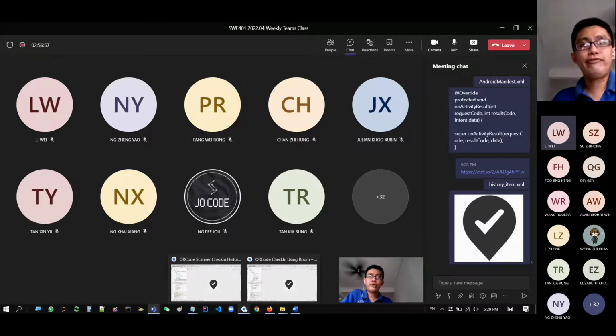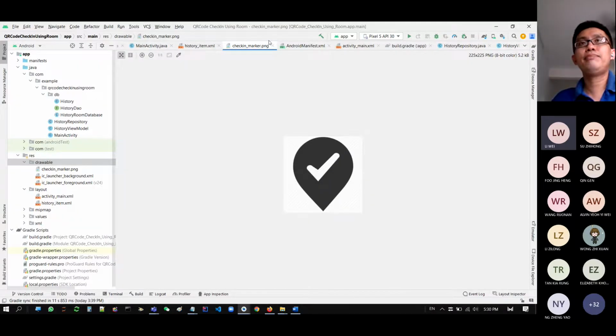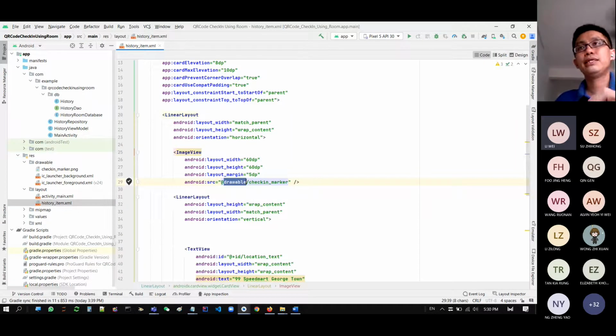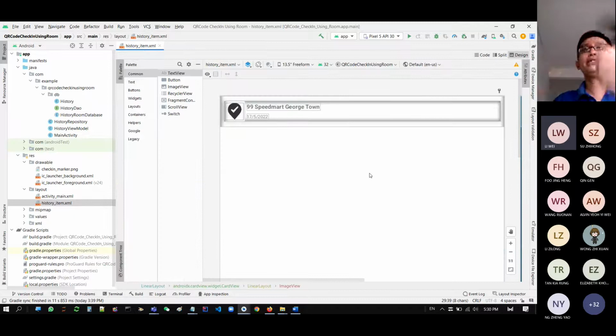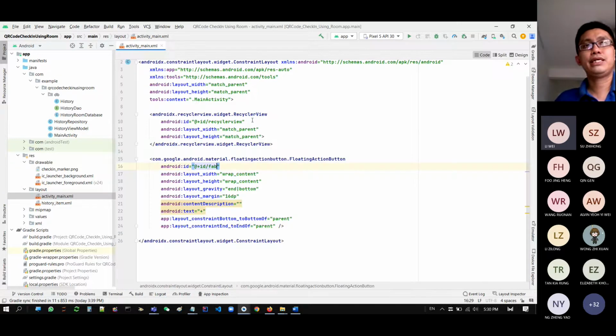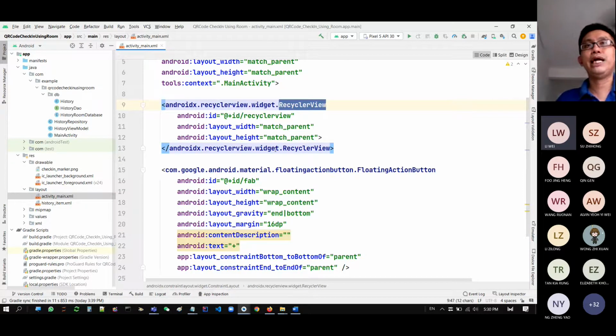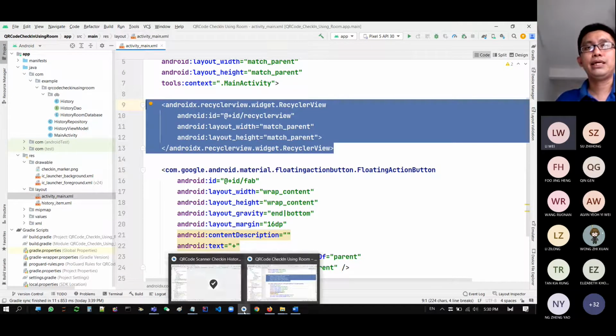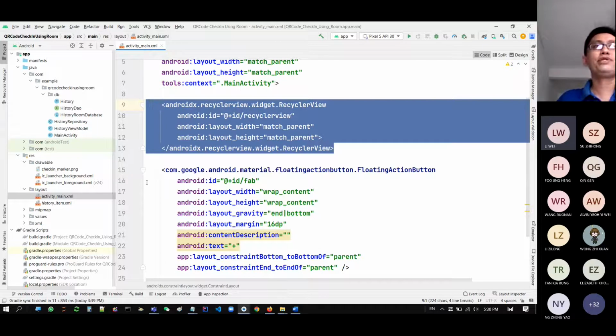So now you should have a layout done. Let me close all the files. So now we need an adapter. We need to create an adapter. This is your item, and then the recycler view just now right here. In the main activity layout, we have a recycler view. So now we need to do a list adapter. That code, we have done a few weeks ago. The concept is similar.